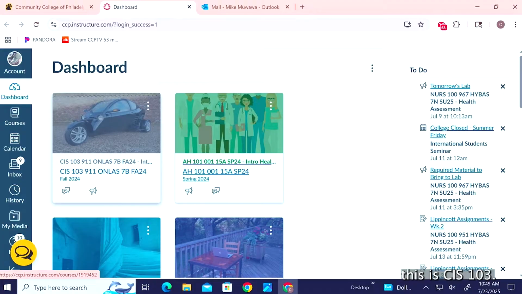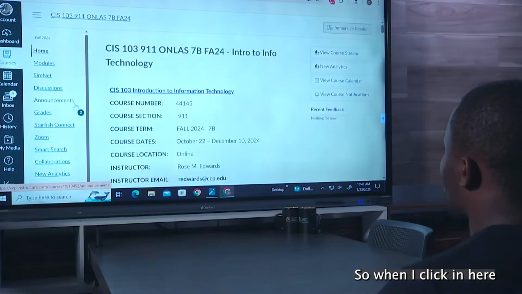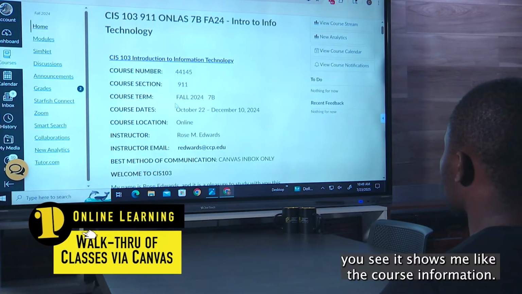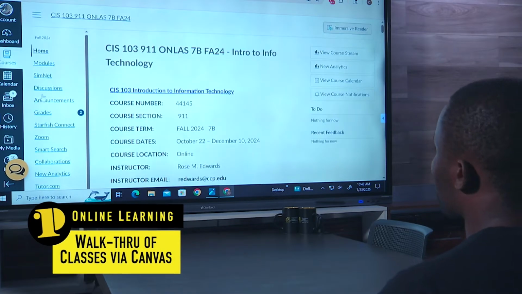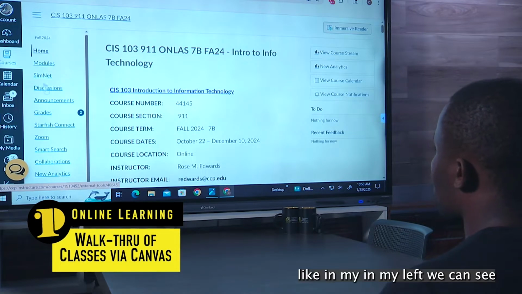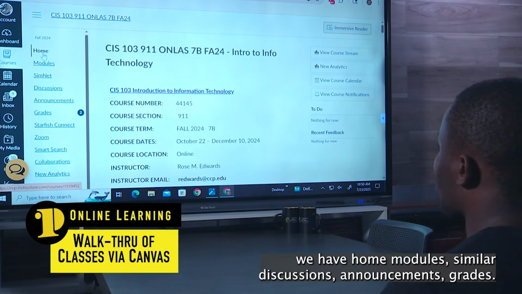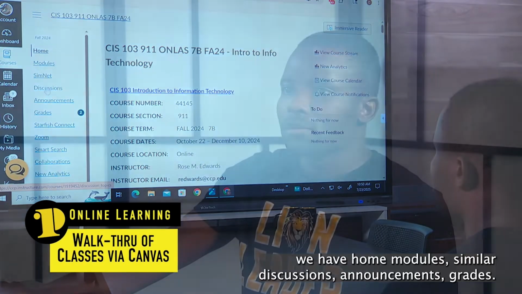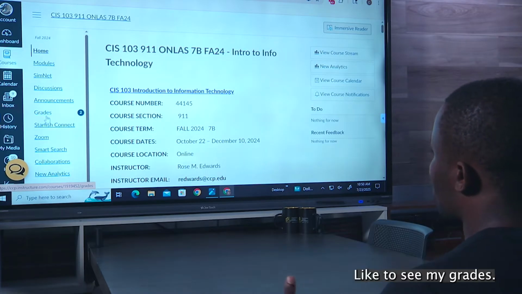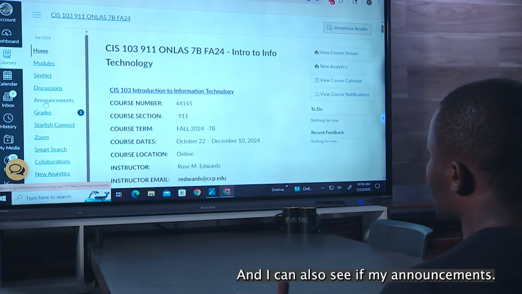This is CIS 103. So when I click in here, you see it shows me the course information. On my left, we can see we have Home, Modules, SIMNet, Discussions, Announcements, Grades. I can press any button to access anything I want at that particular time, like to see my grades, and I can also see my announcements.